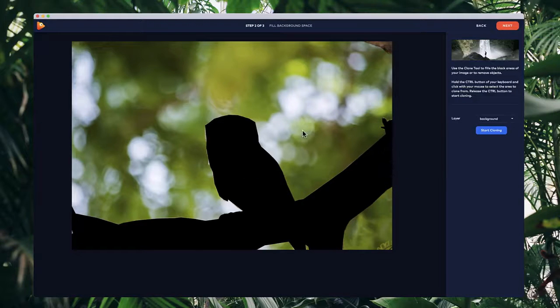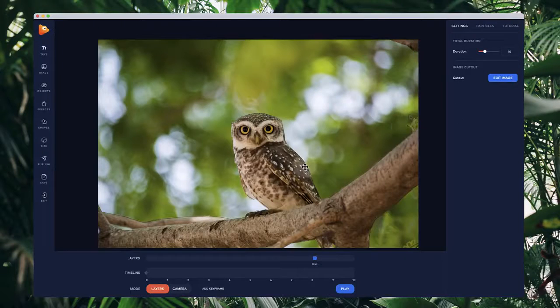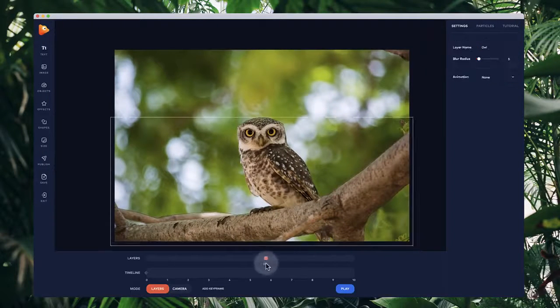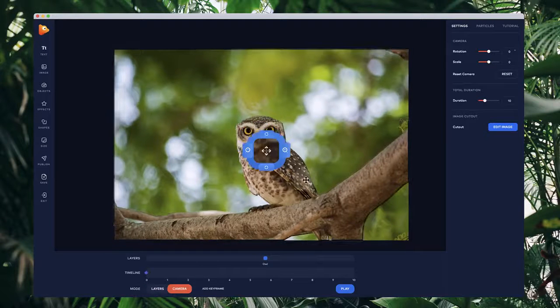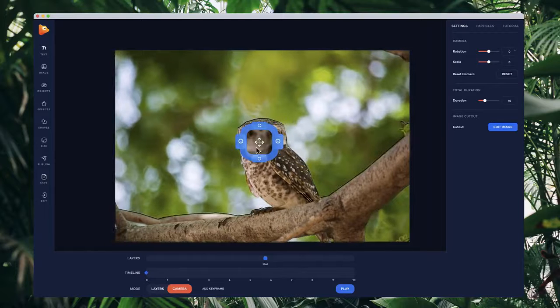Alright, so in this second step, what we need to do is basically fill in this background, and the reason is when we go into the editor over here, if we start animating this camera, you'll be able to see that you can see the black background. It doesn't look very good, so we need to kind of clone stamp it to fill it in.